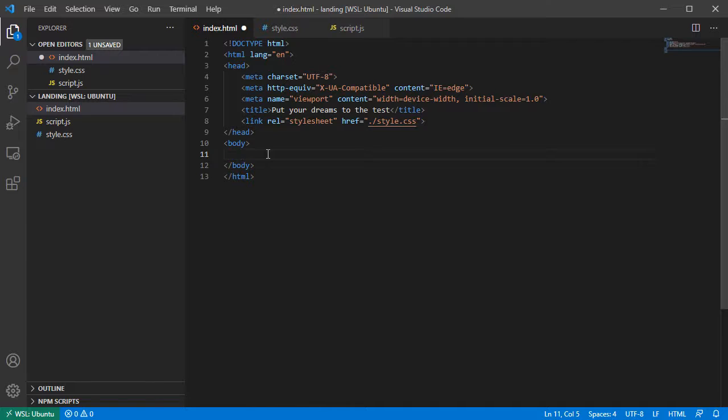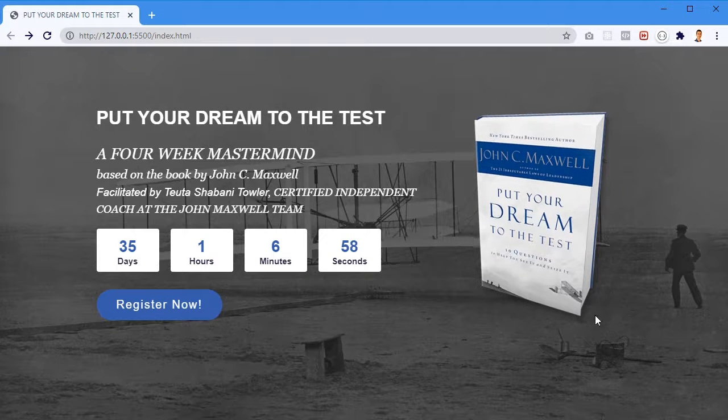Another thing here in the body section, I want to import the JavaScript file. So I'm gonna have script source, and I'm gonna have script.js. Now we'll close it. Another thing here is I want to create a folder which is gonna be img, and I'm gonna have the images, the background image and the book.